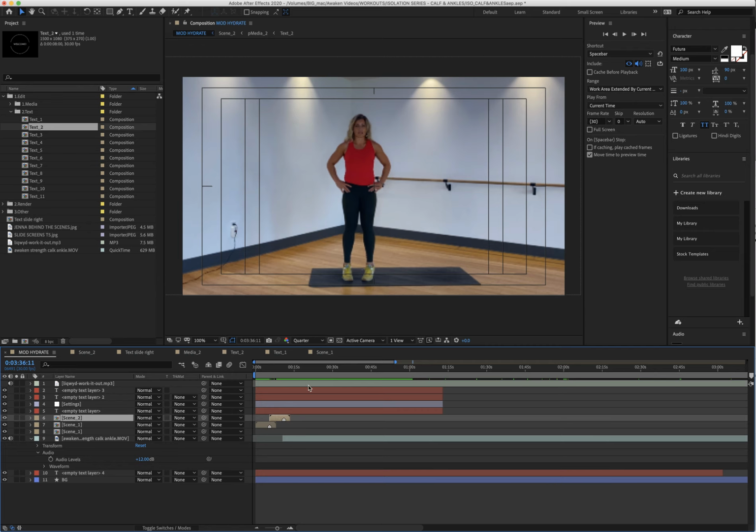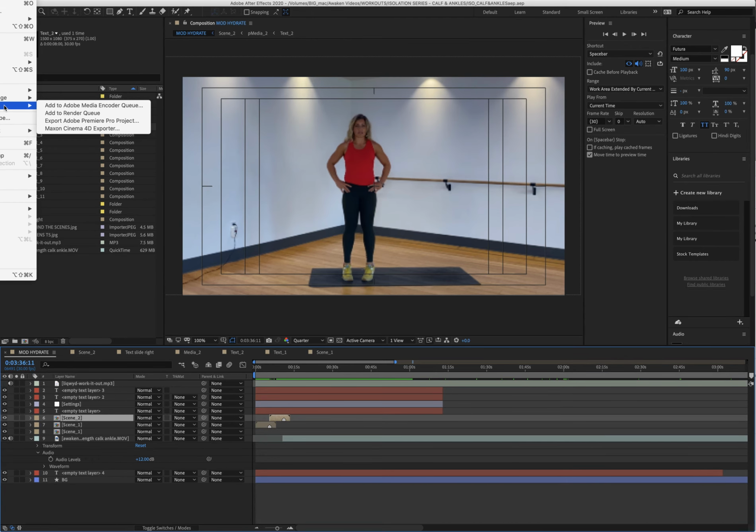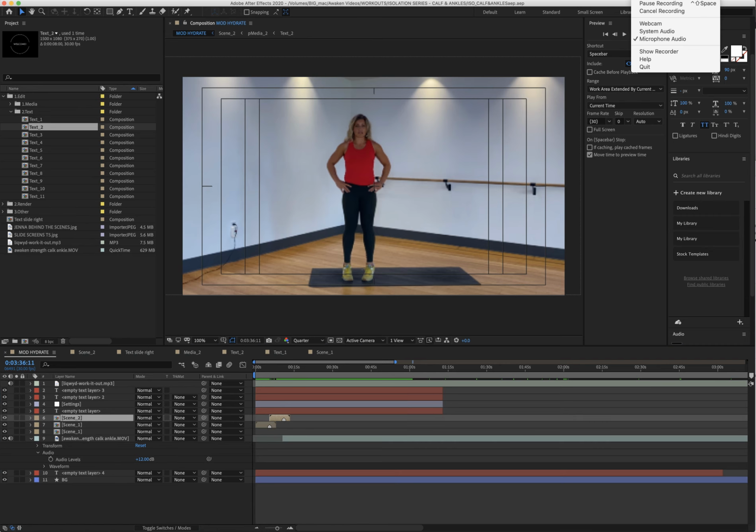What I need to do now, this is the part that usually takes a while. I'm going to go ahead and save it. And then what I need to do is send it to a media encoder. So File, Export to Adobe Media Encoder Queue. And then I'll show you the next video. Actually, I'll pause it and come right back. So I'm going to send it there, and then I'll show you how to do the next part.